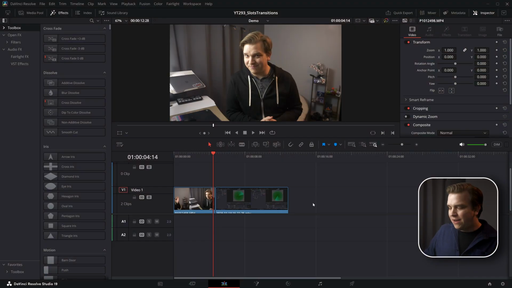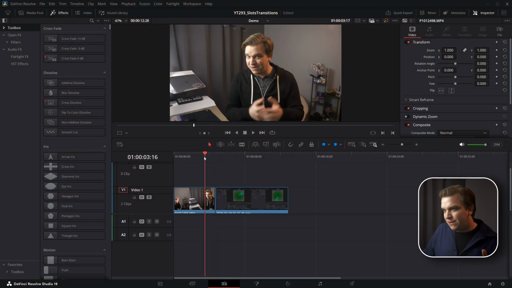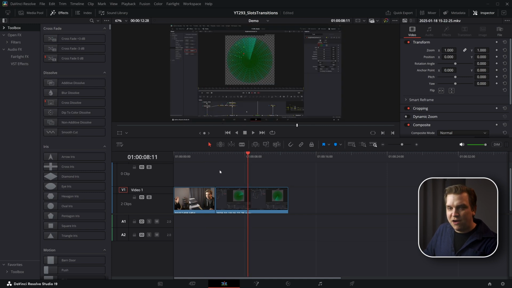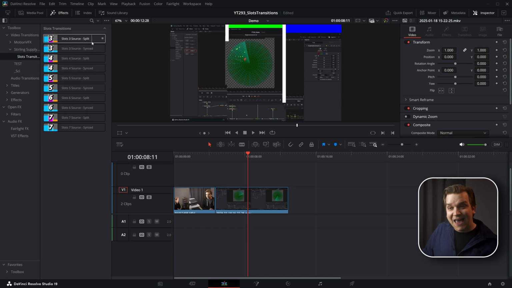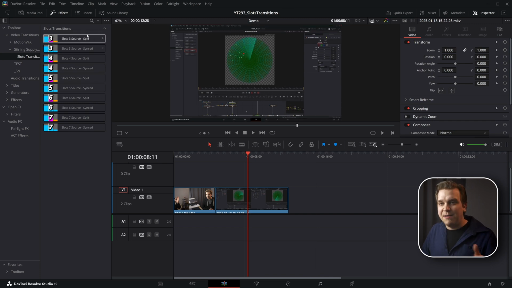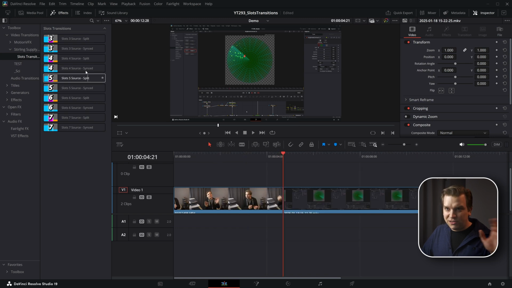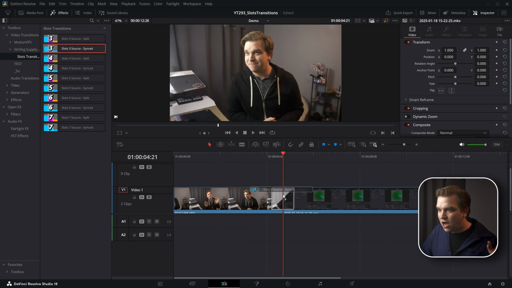Of course, I'm here in the edit page of DaVinci Resolve. I have two clips, just me talking and then a screen recording of Resolve. And if I open up my toolbox in the effects library, video transitions, Sterling Supply Co., I have slots transitions. And you can see the quick organization of these. I have two main categories, split and synced. And for each of those, I have a variant going from 3 to 7 source. And of course, the easiest way to show what this all means is to just drop one and check it out. Let's look at this 3 source synced option first.